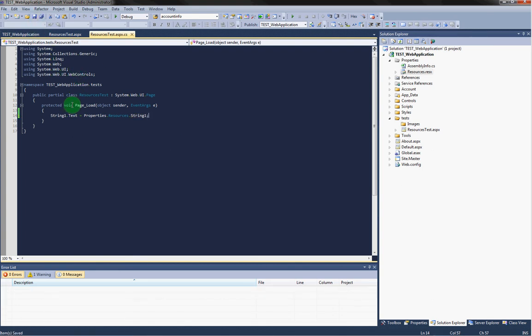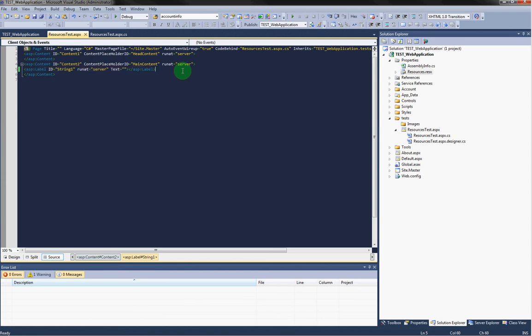Okay, so now we've got this in the page load method on the code behind file on our web form. So now, since it's in the page load method, it's going to go ahead and set the text of that label at runtime.